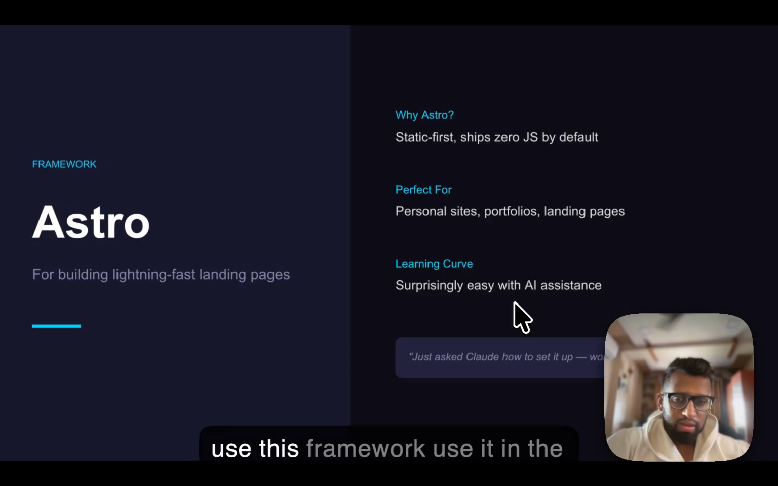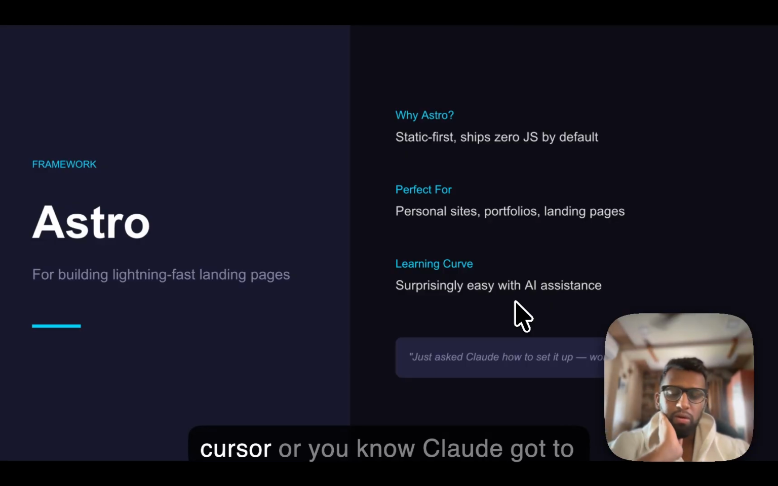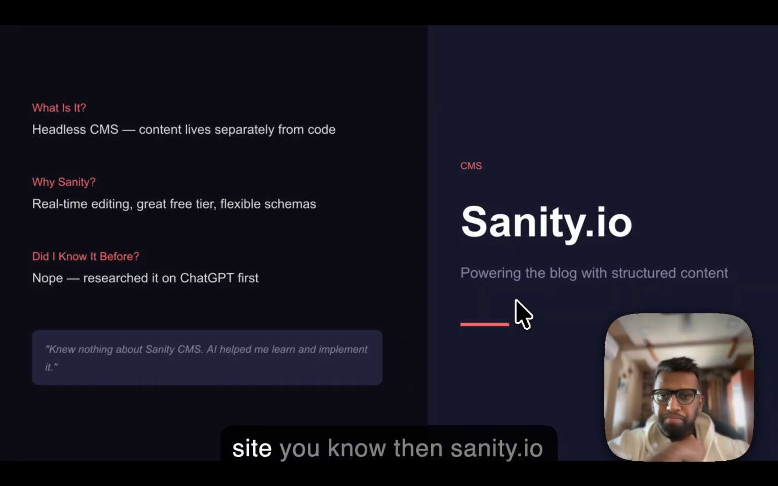You can just use this framework in the prompt, and tell ChatGPT or Cursor or Claude Code to use this framework while building the landing pages or the personal site.